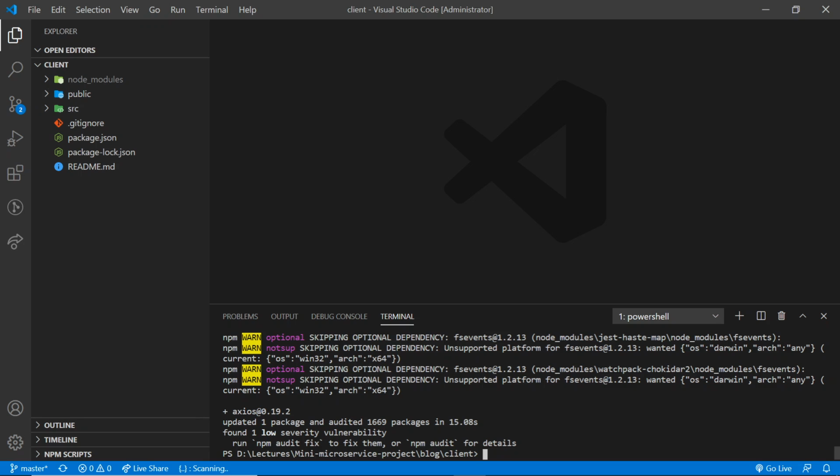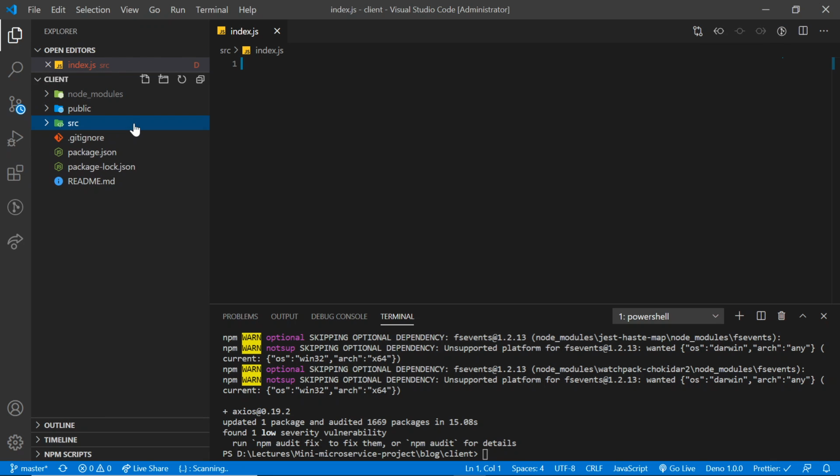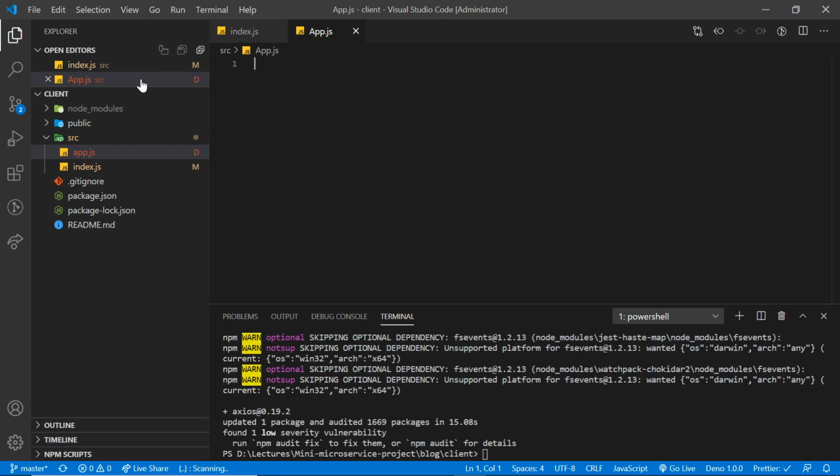Once the installation is done, then click on the source folder. I have already deleted all the boilerplate code. Now I am going to create fresh JS files. Firstly, I am going to create the index.js file, then the App.js file. Let me change its case to uppercase. Okay.